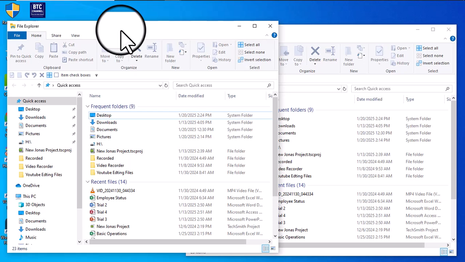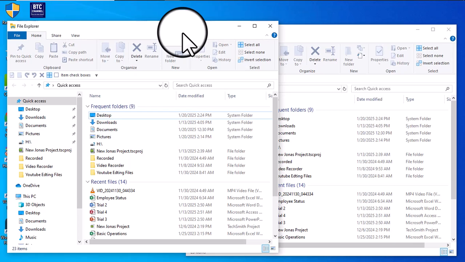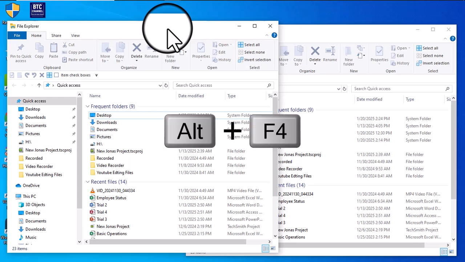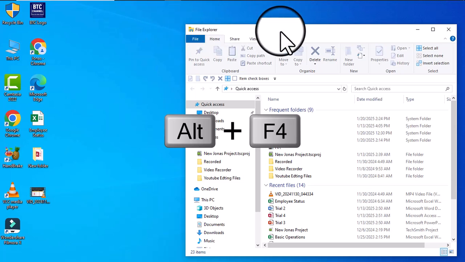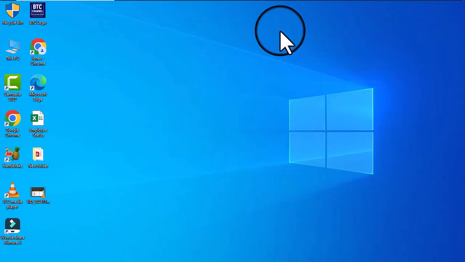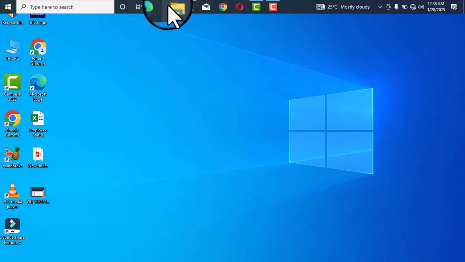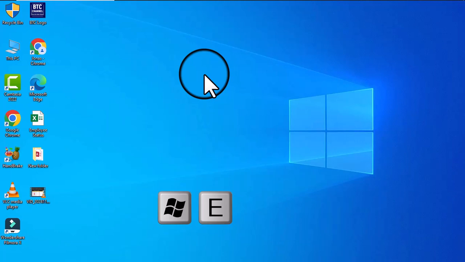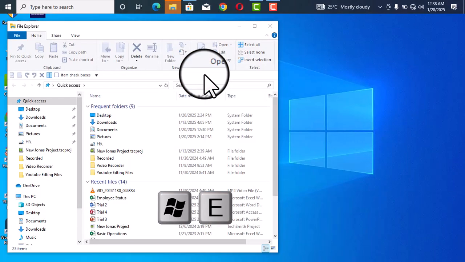Now if I want to close any of these active windows, what I'm going to do is to make the window that I want to close active. Therefore, if this is the window I want to close, I'll hold down the Alt key and F4, and this closes this particular window. Now the window that I just closed right now is the File Explorer window. If I want to open this particular window without clicking on the icon on the taskbar, I can use the Windows key and the letter E, and this window is perfectly open.